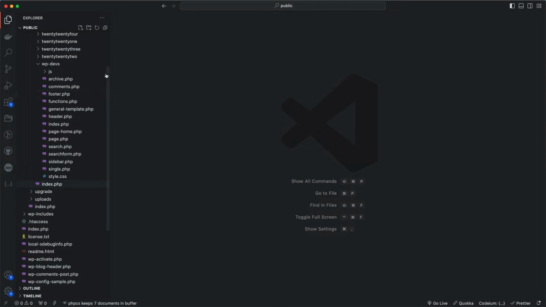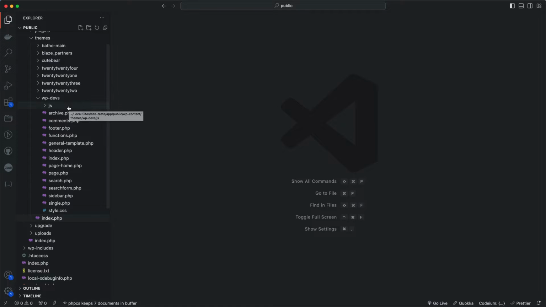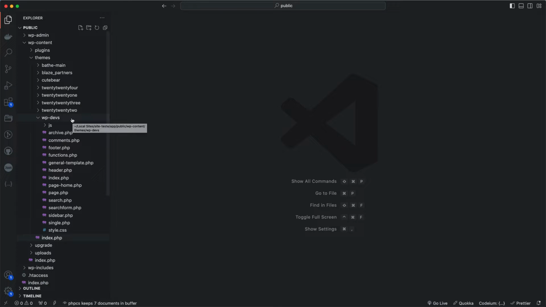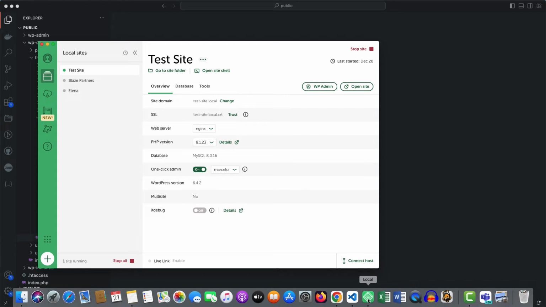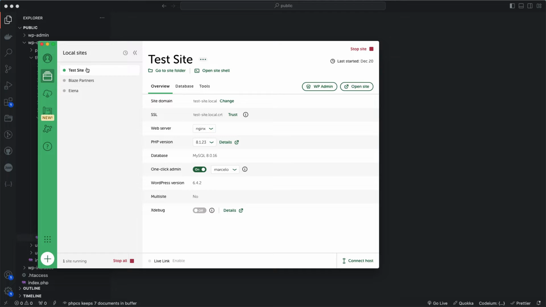So here you see that I have my WP devs folder, which is actually a theme that I have myself created. This is my WordPress installation. I'm using Local to control my WordPress installation. So you see here that I have my test site. It is actually running. You can tell this by this green circle here.